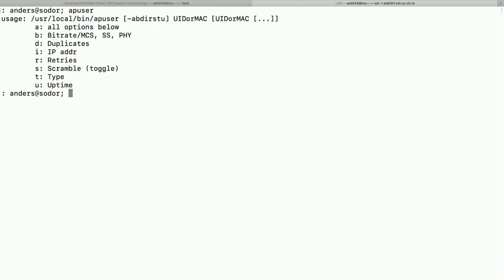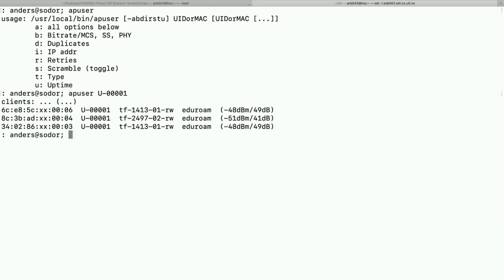Next is AP user. Again, some options. Without options, it shows this. This particular user has currently 3 devices connected to the wireless. You see the MAC address, the user ID, access point, SSID, and in parentheses, there's the RSSI and SNR.